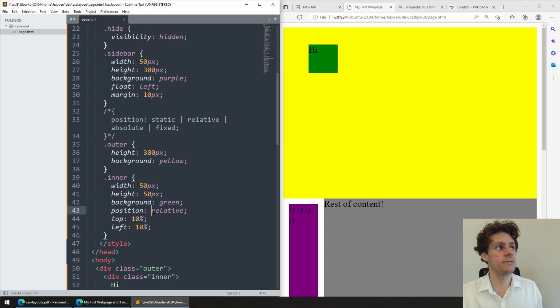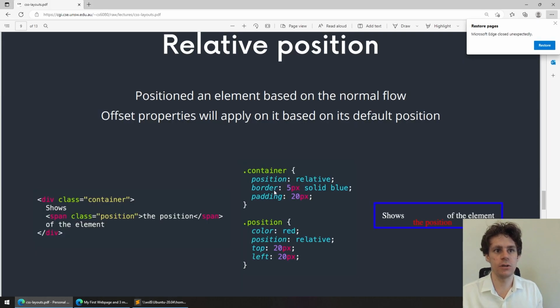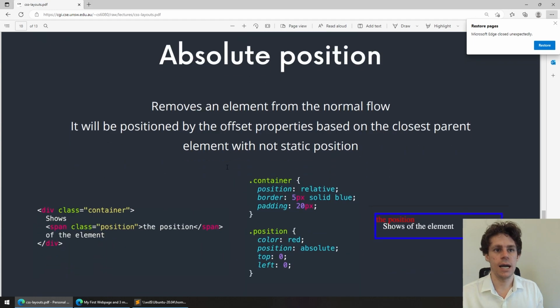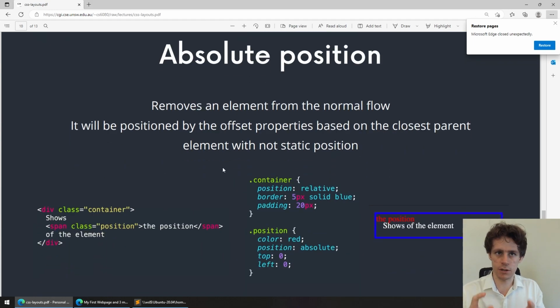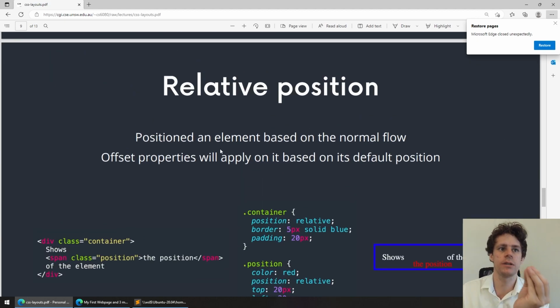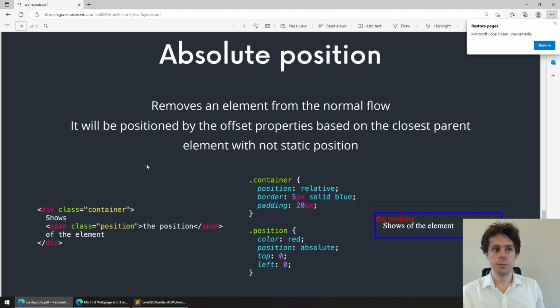Now, position relative, I would say, is probably not used a ton. It is kind of interesting, but the much more common thing you're going to use is the absolute position. And the absolute position is a lot like relative, but with the relative position, let's look at the language. It will offset properties based on its default position. The absolute position will offset properties based on the closest parent with a non-static position.